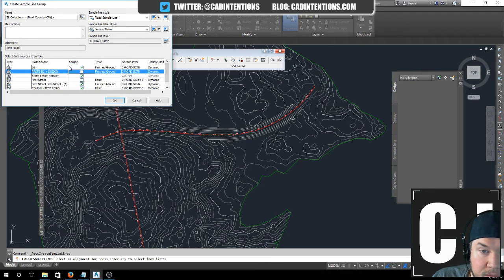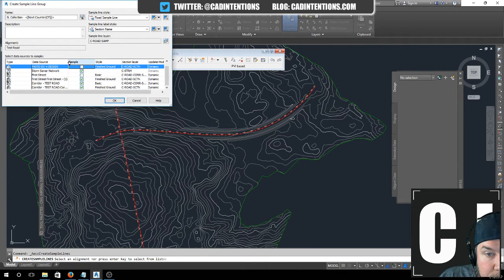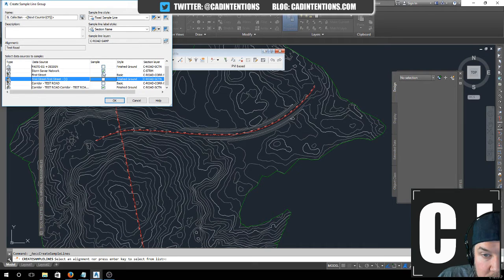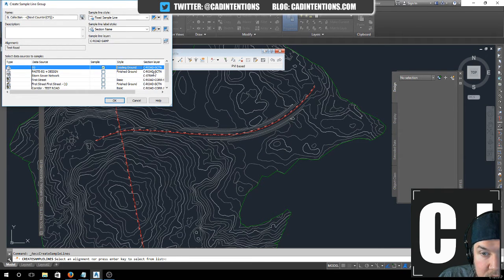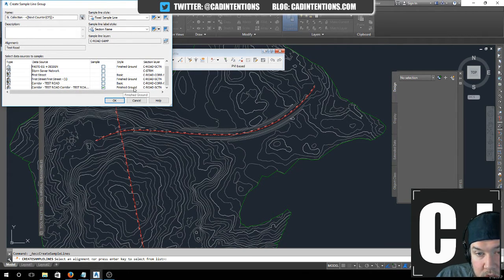But down here is where you're gonna want to pay a little bit of attention. We want to select our corridor test road surface. This one, finish ground. Don't need any of these. We want to show our existing ground as existing ground in the style. We're going to show our test corridor surface as finished ground, so you can tell them apart. We're going to leave these as defaults. We're going to change the labels to section marks, and you'll see when I choose these.